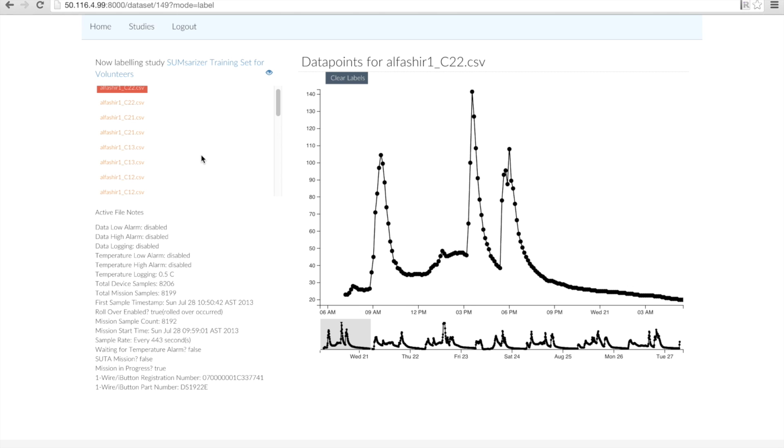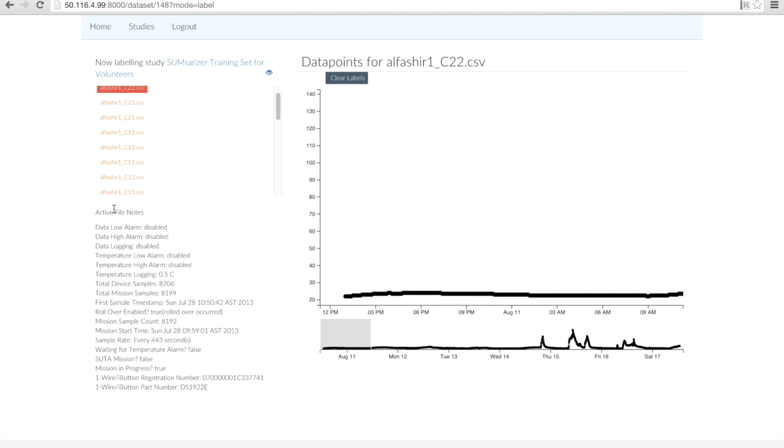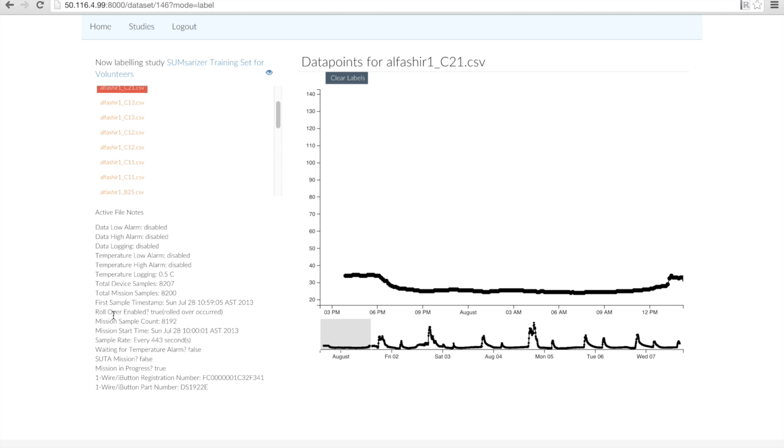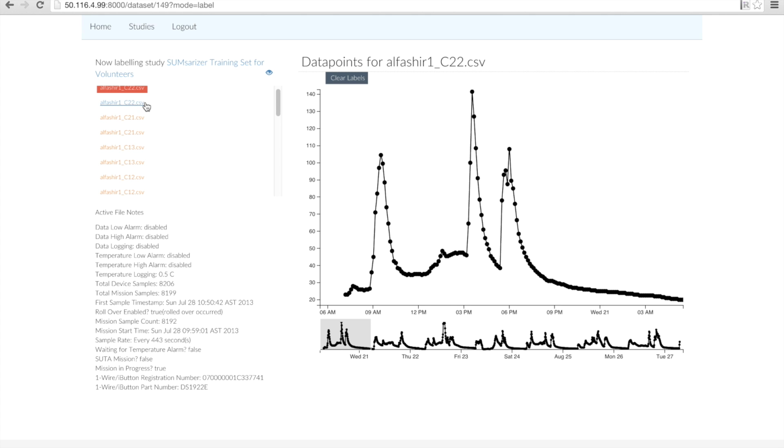This takes you to the data viewer and navigator. So on the left-hand side, what you'll see is a list of all the comma-separated value files that were uploaded to the SUMsarizer tool. Below that, for each CSV file that's highlighted, is the information that was in the header file for that particular CSV. All of these data were taken with iButtons, so this is the typical header data you would see at the top of an iButton data file.